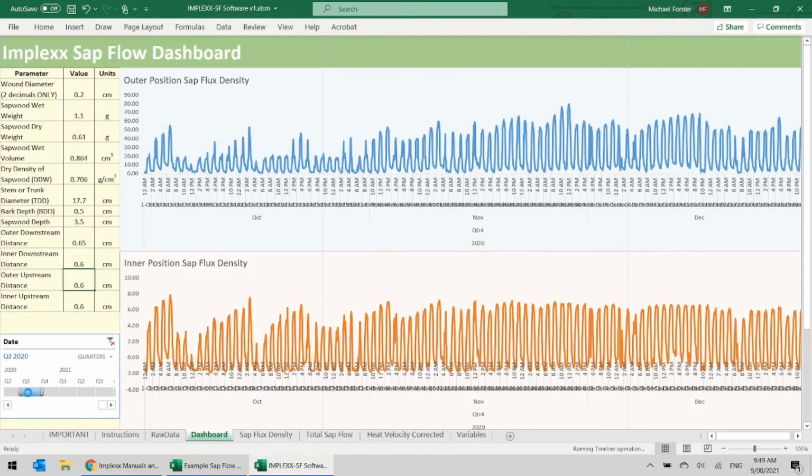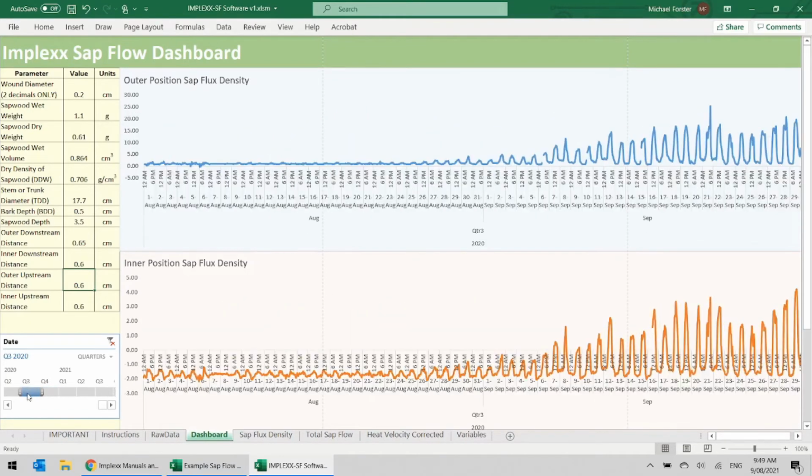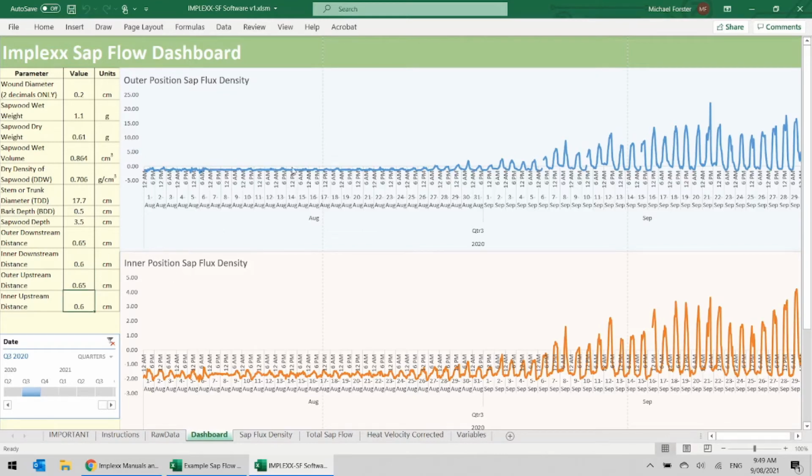So let's go back to the beginning of the data set where we have this zero flow condition here. With the downstream sensor, the outer position, you can see there's a slight positive when it should be zero. So let's just adjust that. Again, let's choose and, as you can see there, it's gone below zero. So we've gone a bit too far there. So let's readjust that number. And there we go. So that is updated nicely there.